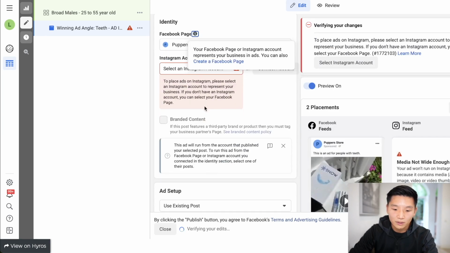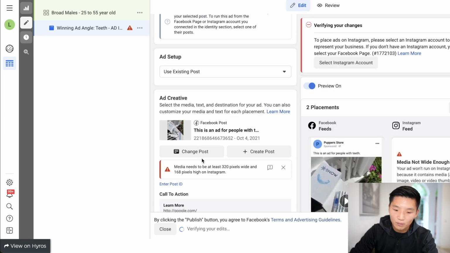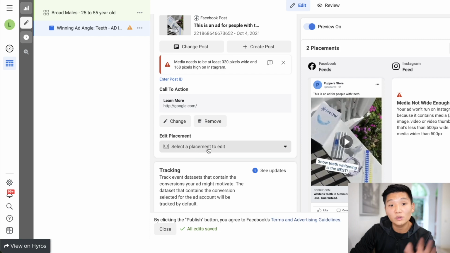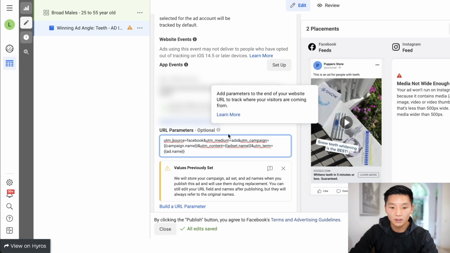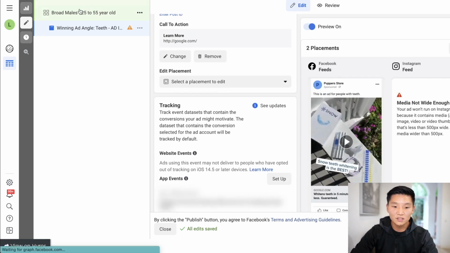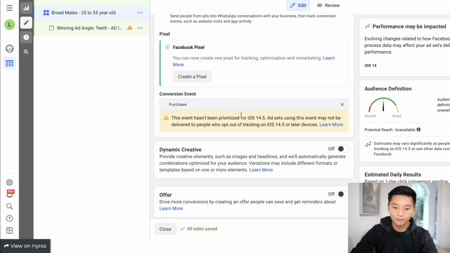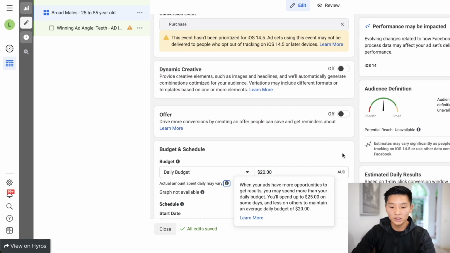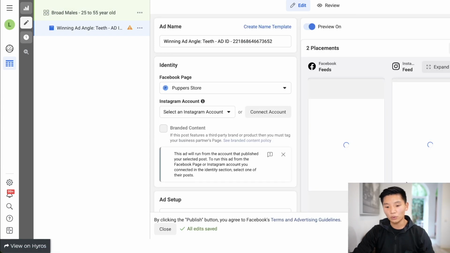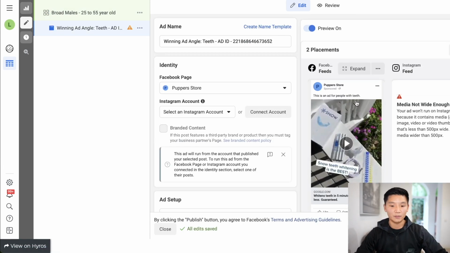All right, so we can do this. Use existing posts, everything's great, so the social proof will stay. The only thing we want to make sure of is that the UTM parameter is still there as well. Now that's all set up. Let's quickly go back to the ad set, and we just want to set 10% of the budget as the daily budget, so $50 again. Boom, like that. And let's go ahead and hit publish.